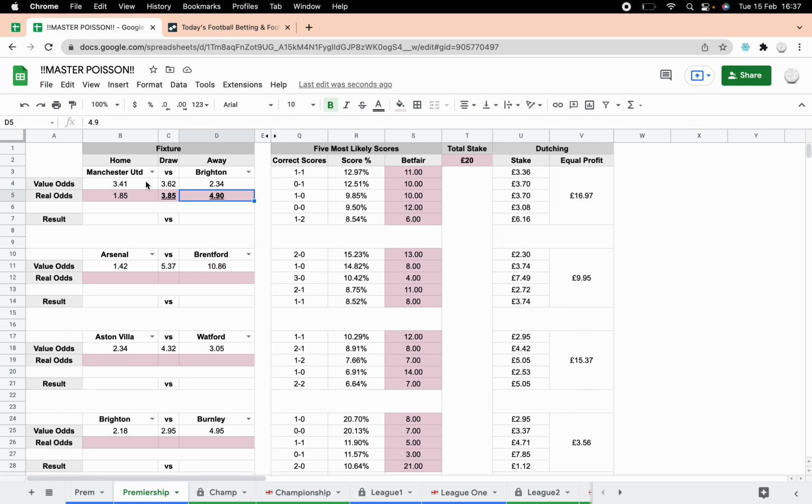Again, I always stress this is the Poisson model. This isn't me giving you tips. But the model is saying there's value in Brighton. You should be getting 2.34, but you're actually being given 4.90, and there's value in the draw. So there's value in laying Man United is what that's saying. You take that as you will. And then the correct scores, it's saying 1-1, 0-1, 1-0, 0-0, 1-2, which is quite a nice spread actually for Dutching. And then let's have a little look at the Betfair odds.